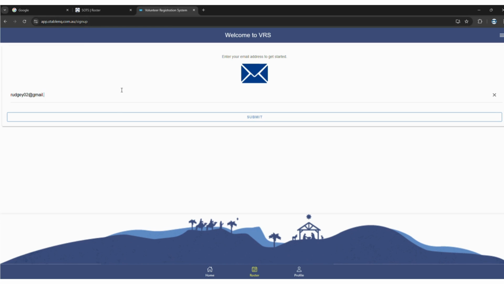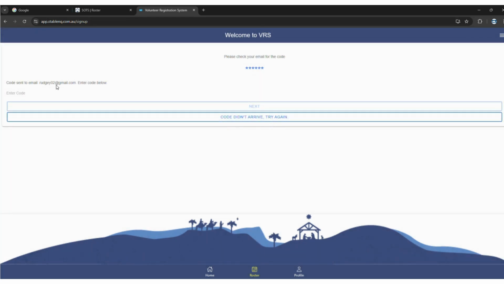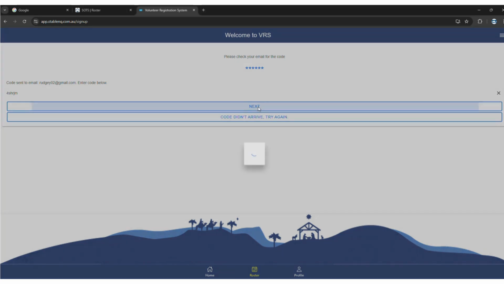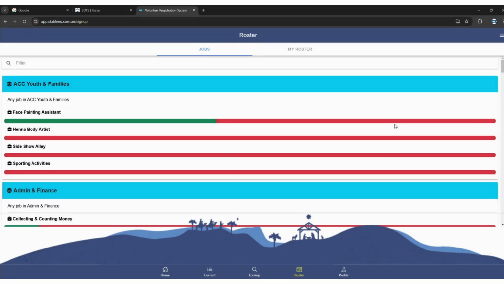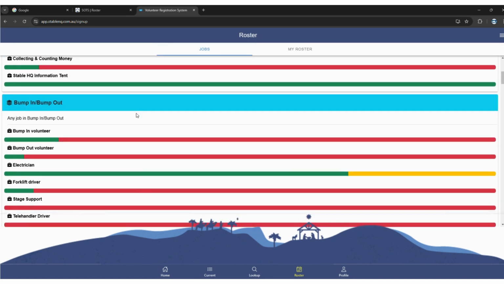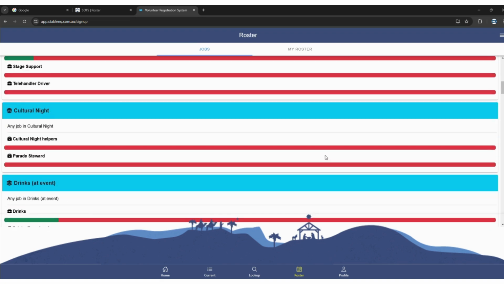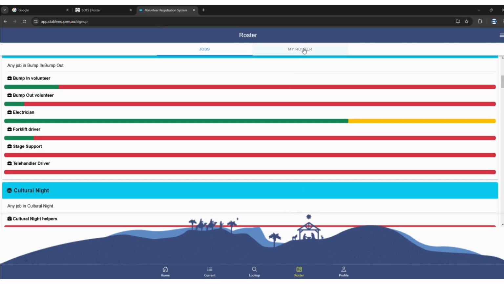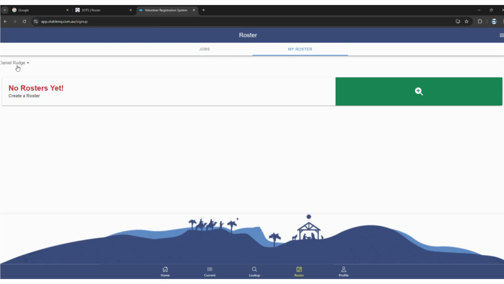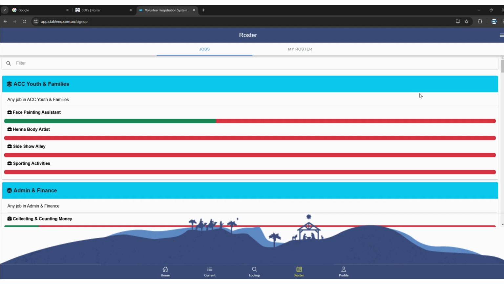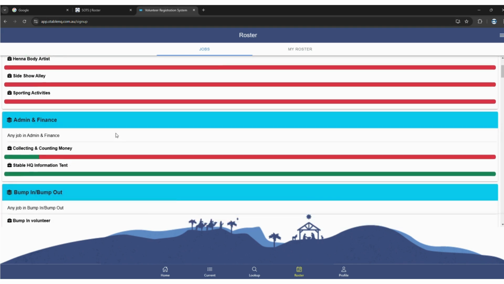So I'm going to log in as myself, not as Bob Test for this one. Now, it'll send a code to your email address to verify that it's you, and you just go grab that, type it in, and hit next. And there you are. The first thing you'll see is the roster with all the available jobs. So that's basically the same as the VRS. And you can also go to my roster. Now, I'm logged in as Daniel Rudge, not as Bob Test. So the roster I created for Bob Test doesn't apply to Daniel. So I can go ahead and make myself a roster here.